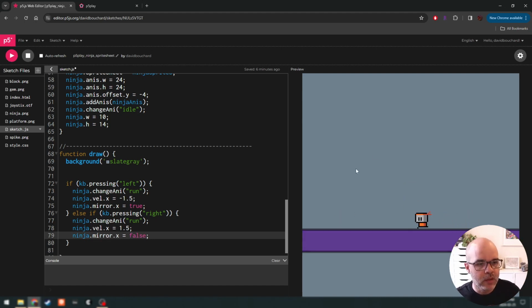Cool. So now we have our character. We can run left and right. Okay? Now what happens if I release the left and right key? It looks like our character is still running.